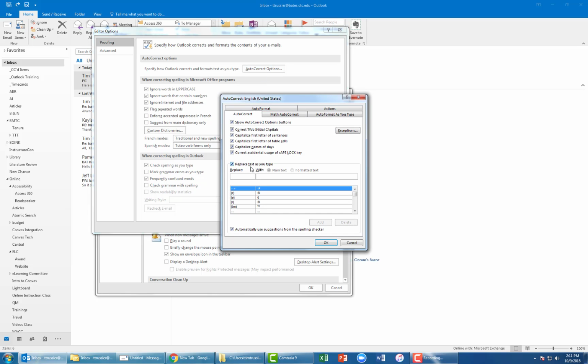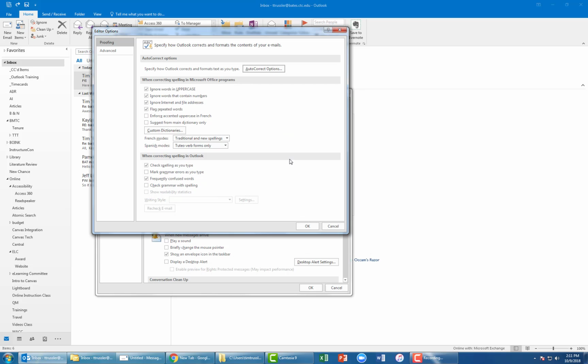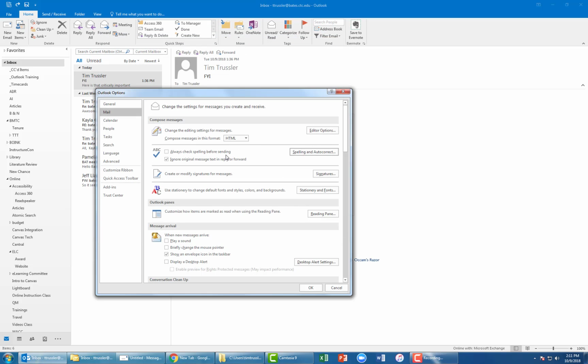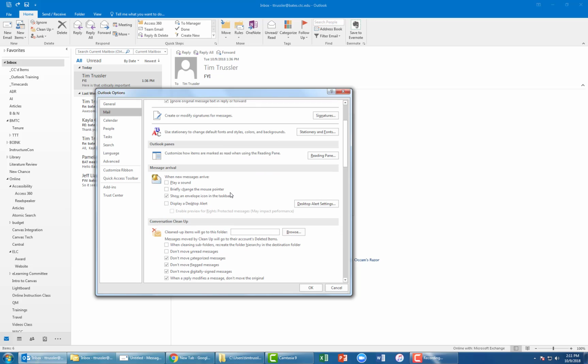So if you go into autocorrect, you can tell it, for example, to replace BTC with Bates Technical College. So every time you hit BTC and then space, it'll replace that with Bates Technical College. That could be a nice little time saver for you. And then you just click on Add and OK, and that's now in my Outlook. All right, so I'll click on OK on that. So that's your spell checker that's in there.